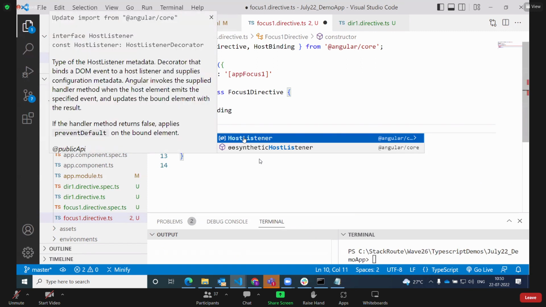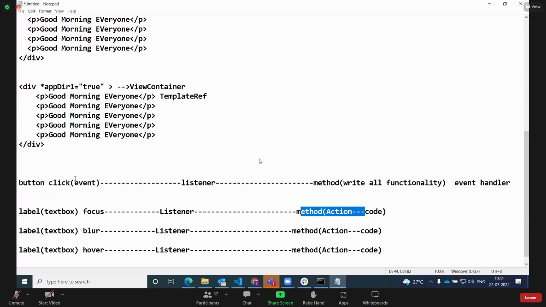It is a decorator that binds a DOM event to the host listener and supplies all the information. Please look into the third point. Angular invokes the supplied handler method when the host element emits the specified event and updates the result. When I click a button, if I want to alert some good morning message, my listener will listen to the event, bind the method, and return the corresponding result. Likewise, here we will use host listener.